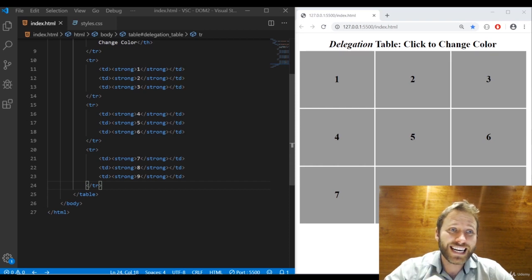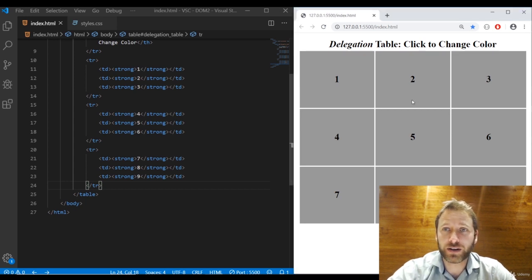Okay, this is exactly where we left off. Remember, we finished our HTML and we've got these cool little blocks. But of course, as you know, if we click on these blocks, nothing happens. And this is what I want us to do right now. So let's get into it.